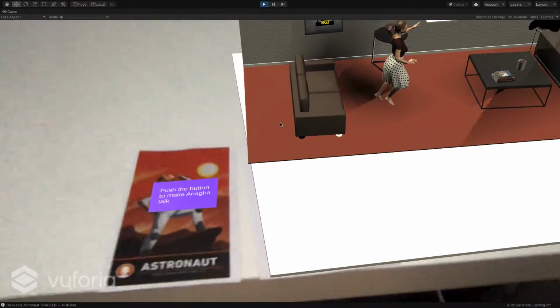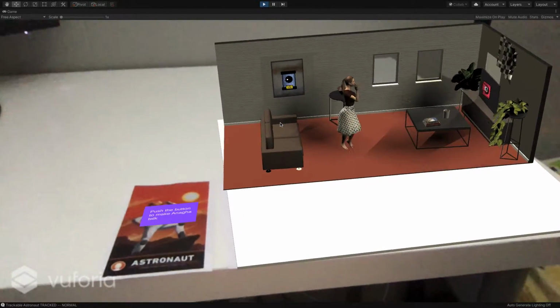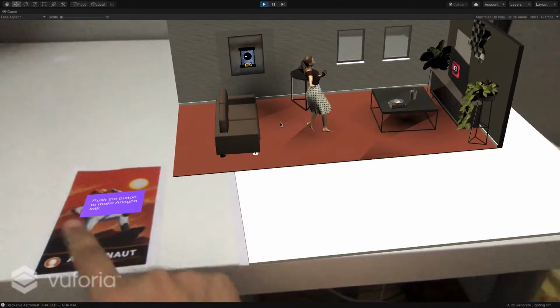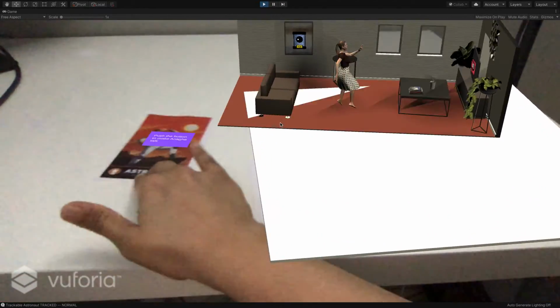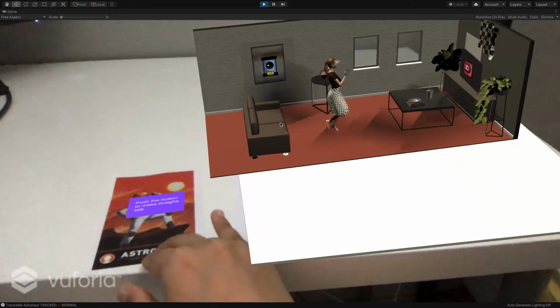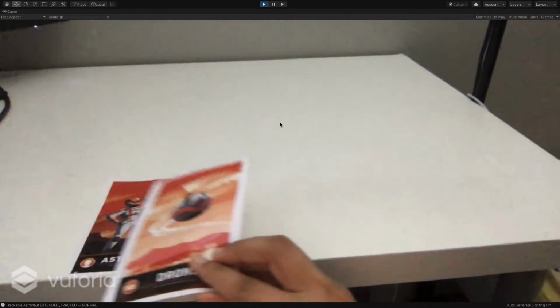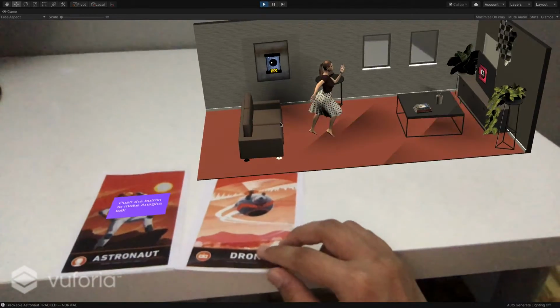So here is the doll set, the play set. That's the astronaut marker which holds the entire play set. So if I move around, that moves as well. This is the drone marker which aims to mimic the tabletop.